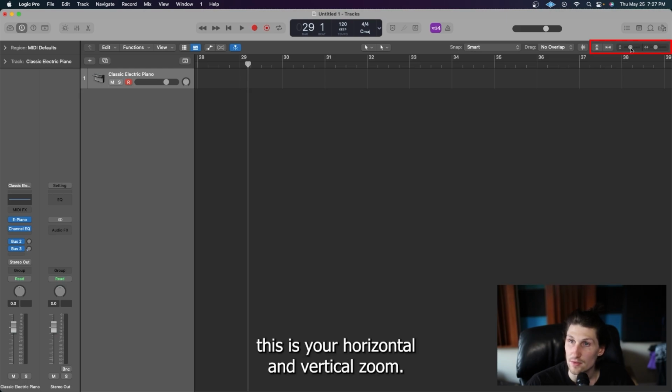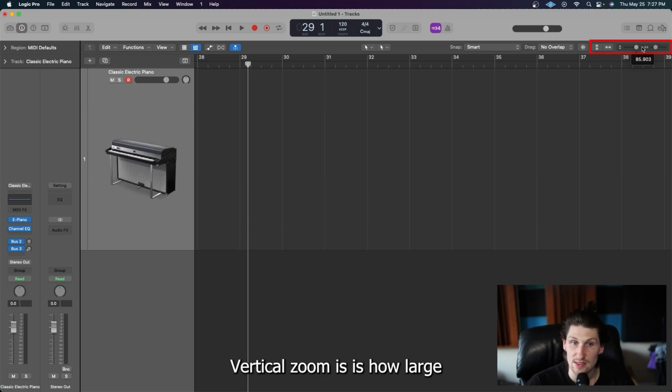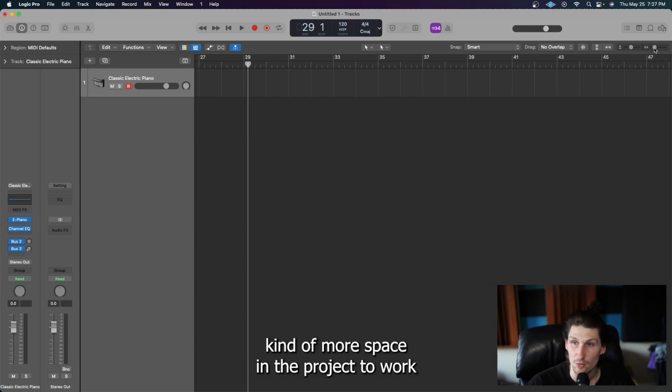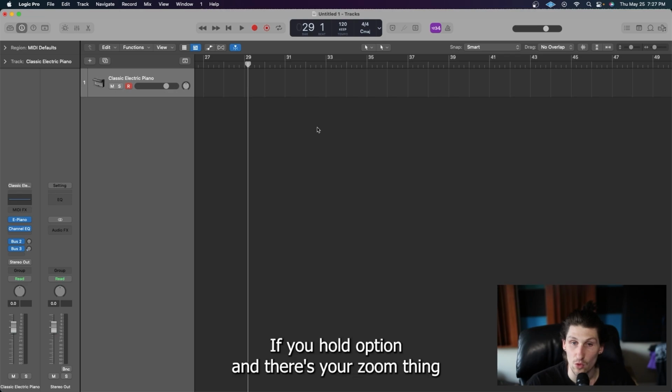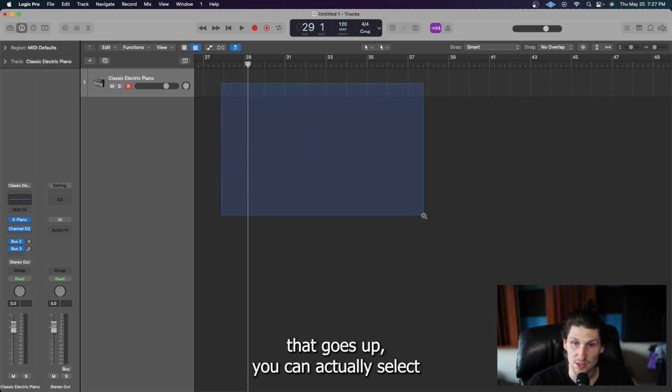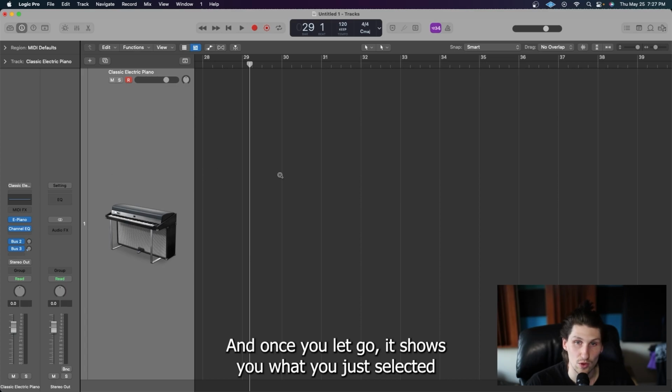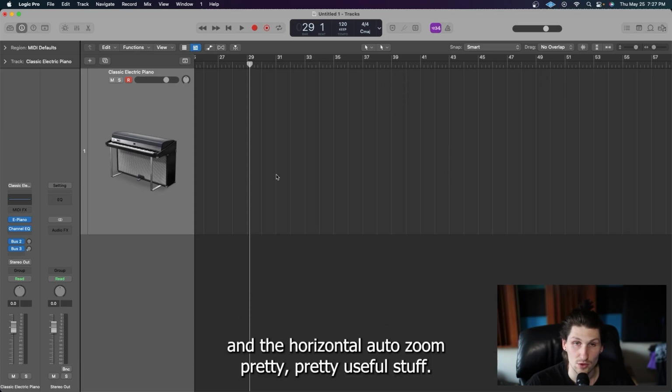And then this is your horizontal and vertical zoom. Vertical zoom is how large vertically the tracks that you're viewing are. Horizontal zoom is to give you kind of more space in the project to work left to right. If you hold Option, there's your zoom thing that goes up. You can actually select a given portion of your file or tracks, and once you let go, it shows you what you just selected on the horizontal auto zoom.